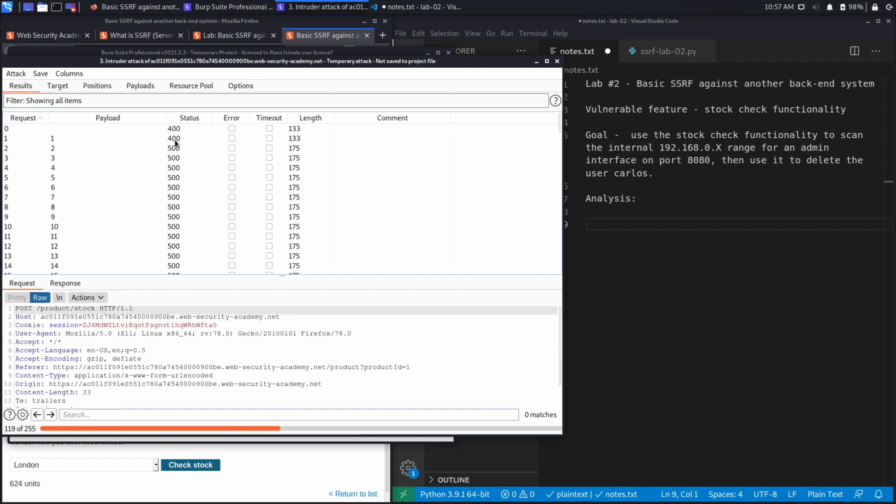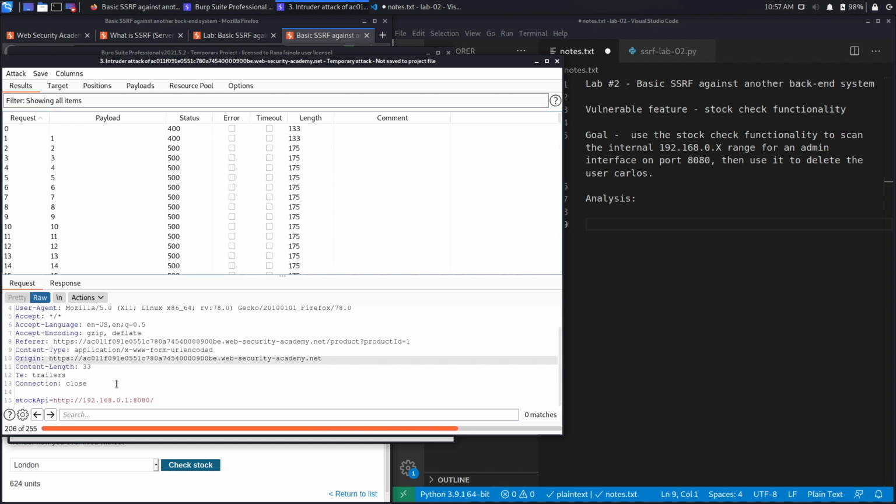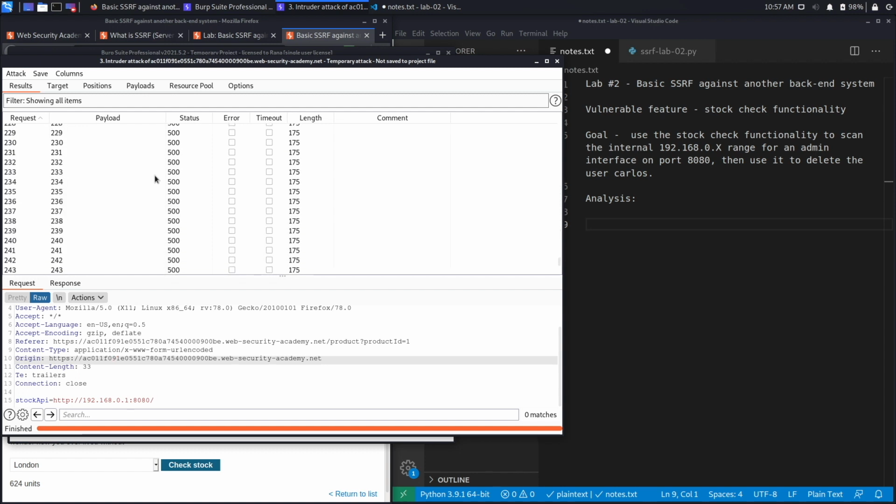All right, so at IP address 192.168.0.1, I get a 400 status code, whereas all the others are giving me 500. So I'm looking for something other than 500. That might mean that an application is running on that IP address. So they all look like they're 500 so far, which is not good.